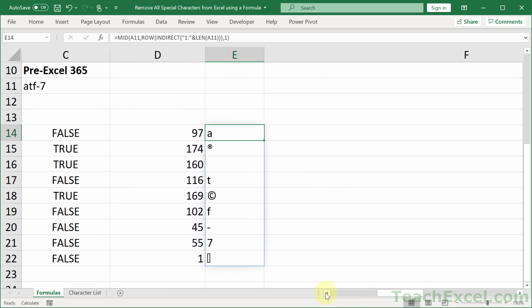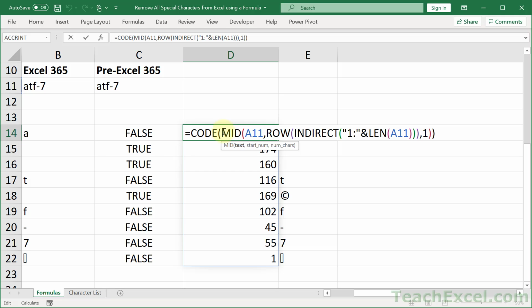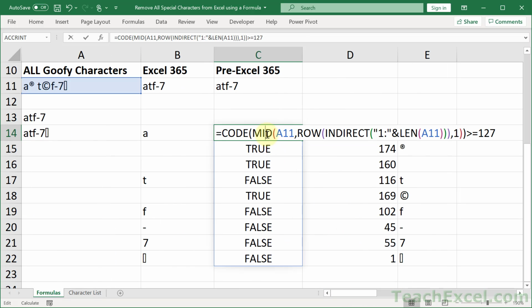Now, for the next thing, we need to get this into its code number equivalent so that we can perform an IF statement check on it, because I don't want to check each one individually. So what we do is we take this and we wrap it in the CODE function. So this is all the same, and then we just put the CODE function around it to get the number that refers to that special character, or just that character at all. So 97 is for A, 174 for this one, 160 for the evil space, 116 for T, and so on. Now that we have these numbers, it's very easy to perform our IF statement check. So we go right here.